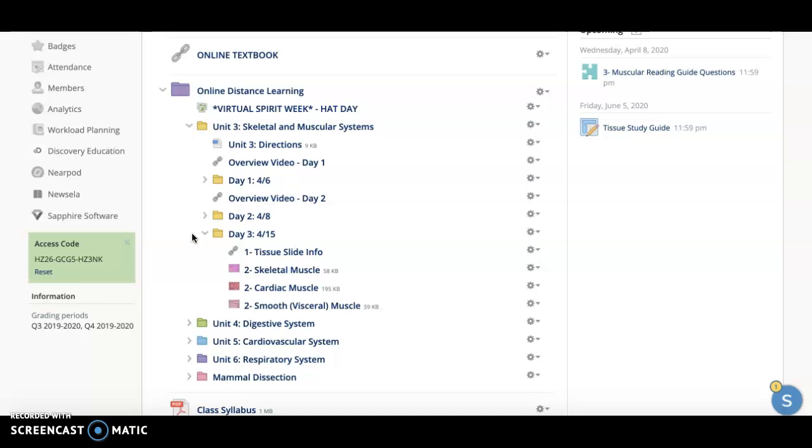So what I want you to do first is go into your, or at least have your tissue study guide available. Kind of have that as a tab open on your iPad. And you're going to add in 3 more slides for your muscle tissues because there's only 3 of them.